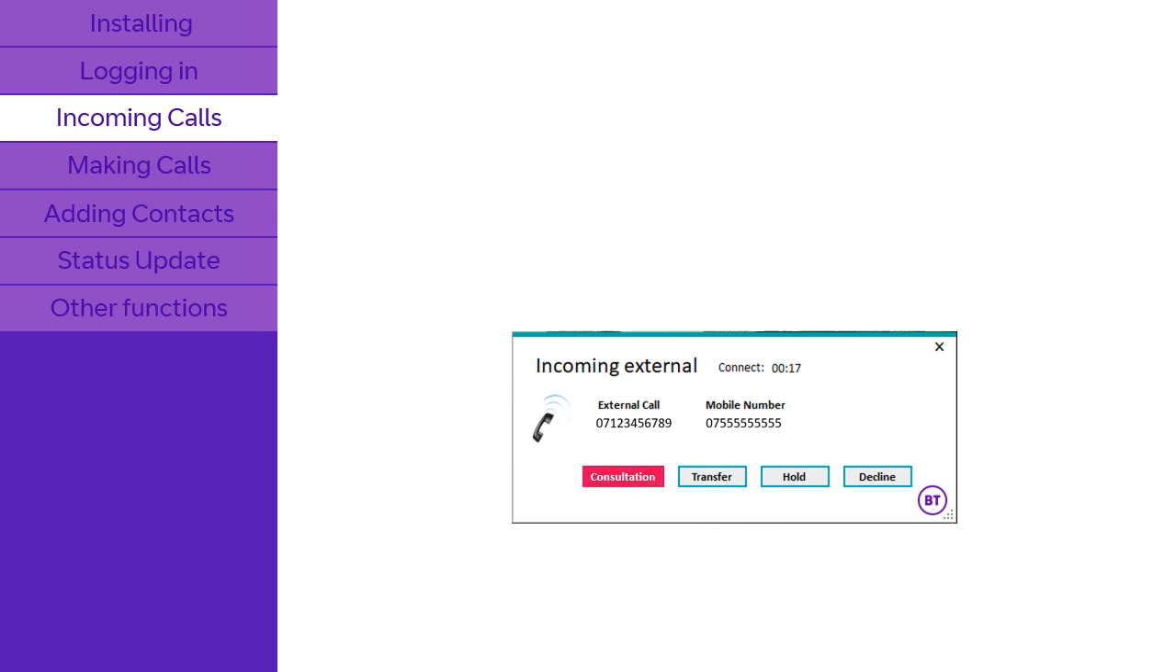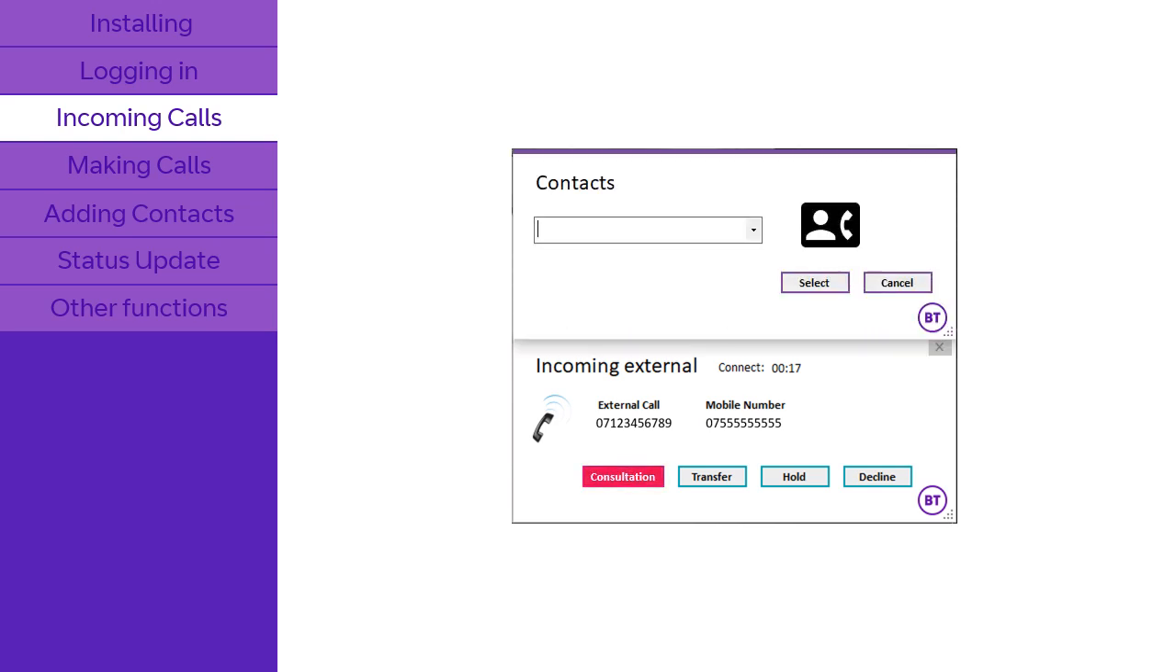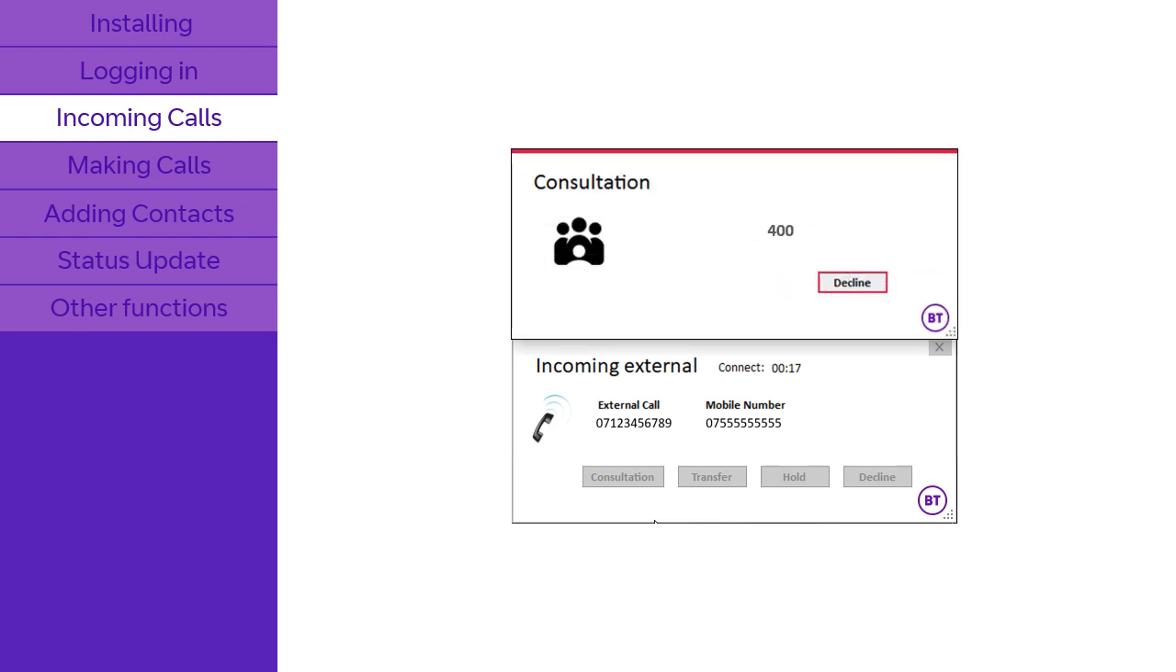Consultation if you want to speak to the person you're transferring the call to first. Enter the number or search for the person in the same way, but this time, instead of immediately transferring the call is put on hold while you dial the number of the person you're transferring the call to. You'll see a consultation call window while waiting for the second party to answer. If you change your mind before you're connected and want to return to the caller, just click Decline.